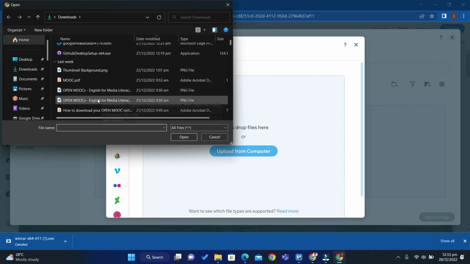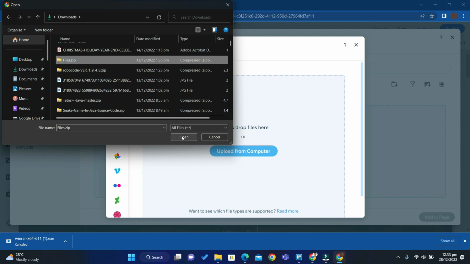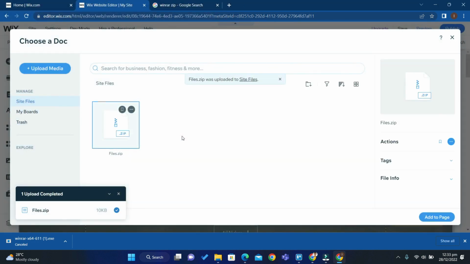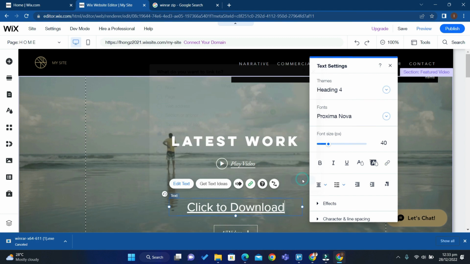And I will choose the file to be downloaded and click open. Then choose that file and click add to page. Then once done, click this button done.